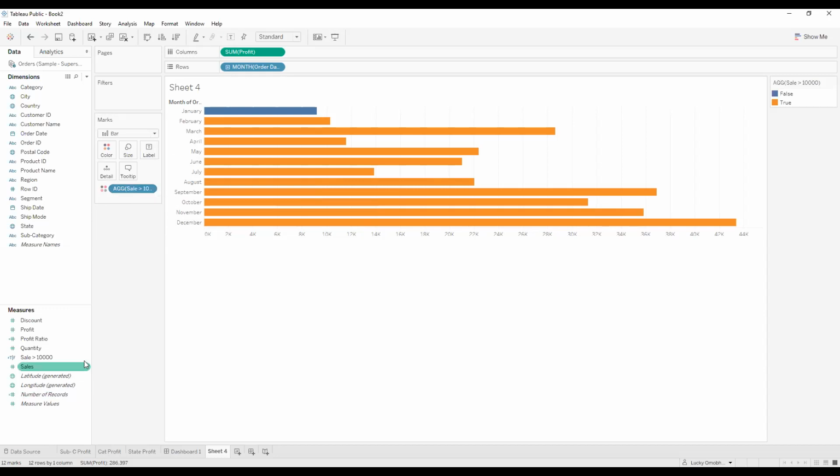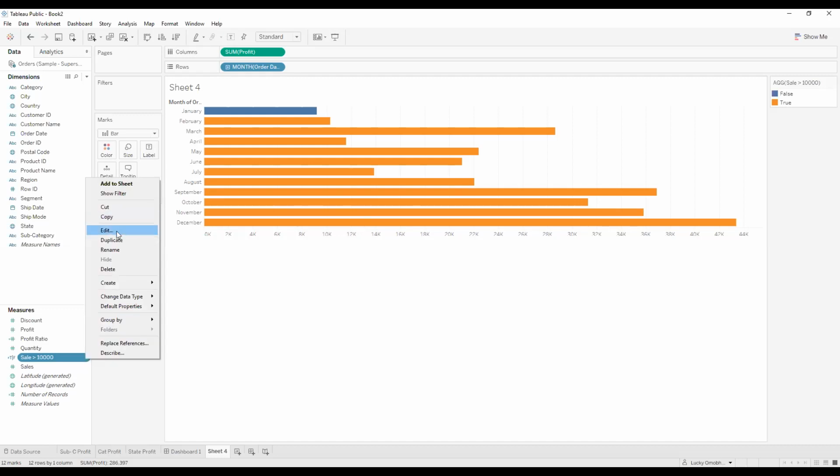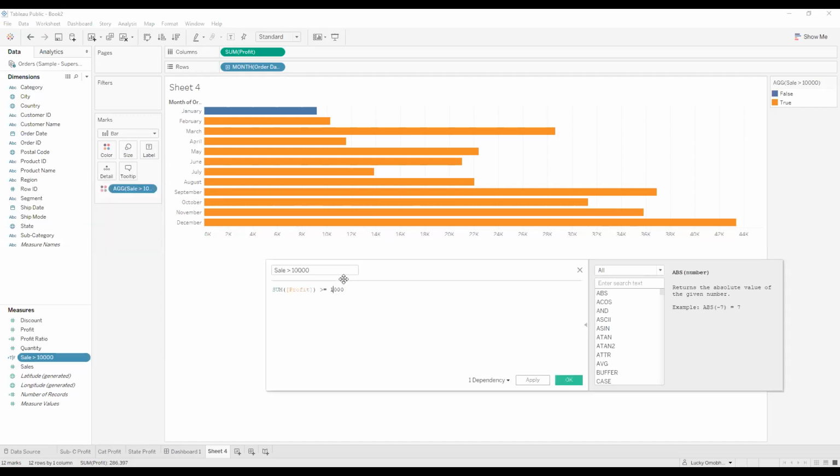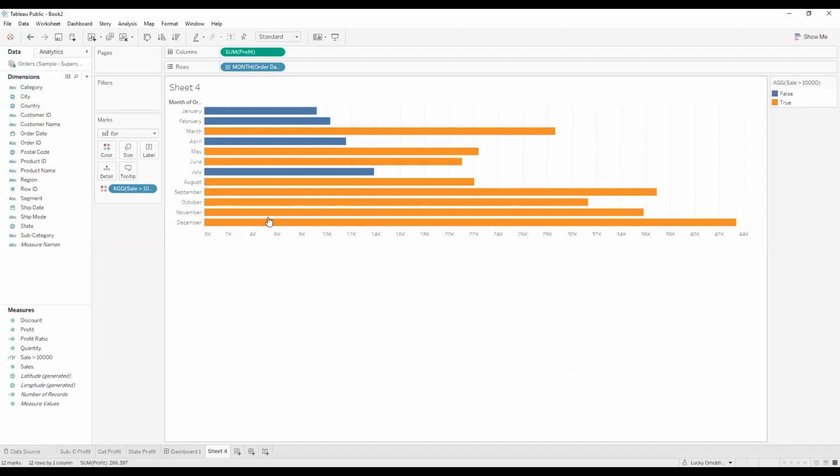10,000? Or your boss might say, okay, since we only have 1 month, let's edit these calculations to give us where the sum of sales is greater than 14,000. Maybe they change their mind. They want to see where profit is greater than 16,000. So all you have to do is come back to your calculations, click it, edit, and just change this to 16,000. If you click apply and okay, now we have 3 months where our sales was less than 16,000. You get it?